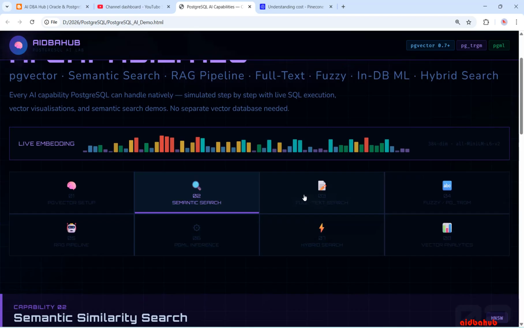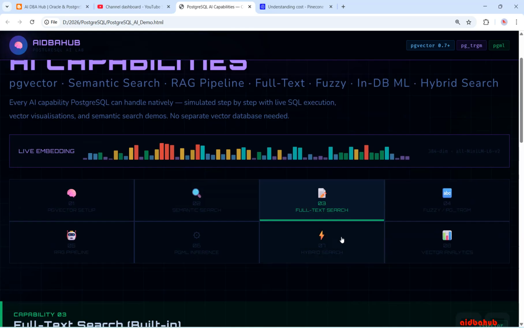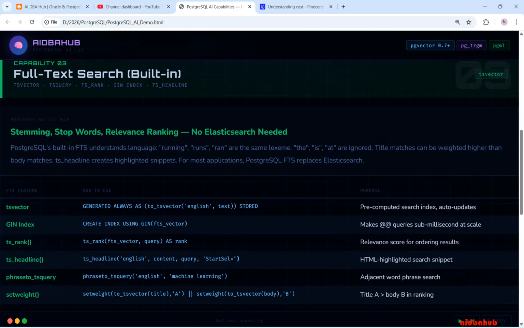And then, coming to that, PostgreSQL capability number 3, full text search. Capability number 3, full text search built in. It is doing ts_vector, ts_query, ts_rank, GIN index, ts_headline. Okay, PostgreSQL built-in NLP. Capability number 3, built-in full text search.